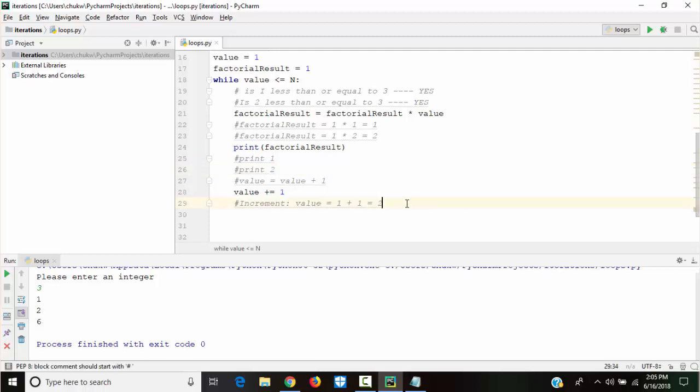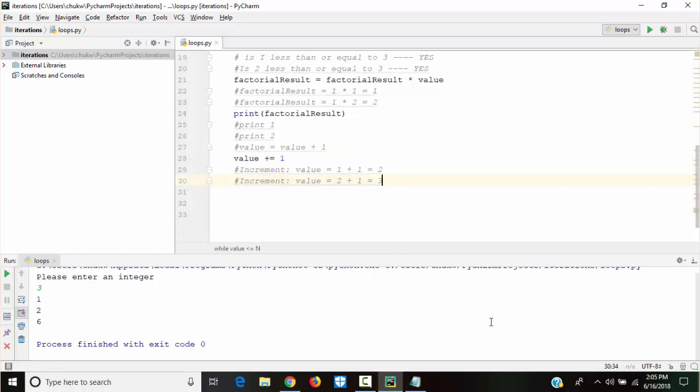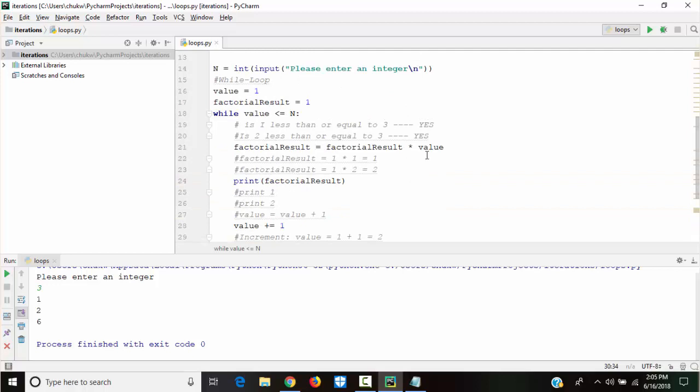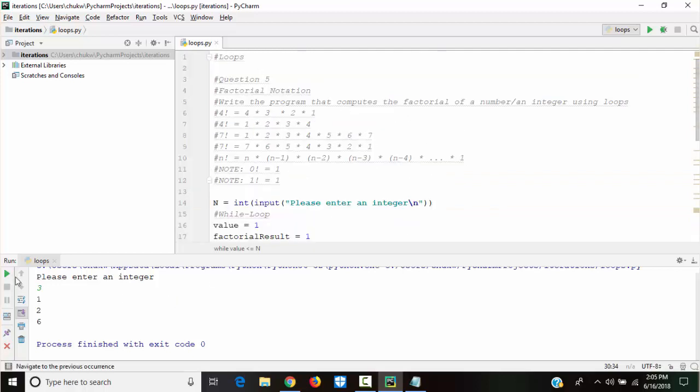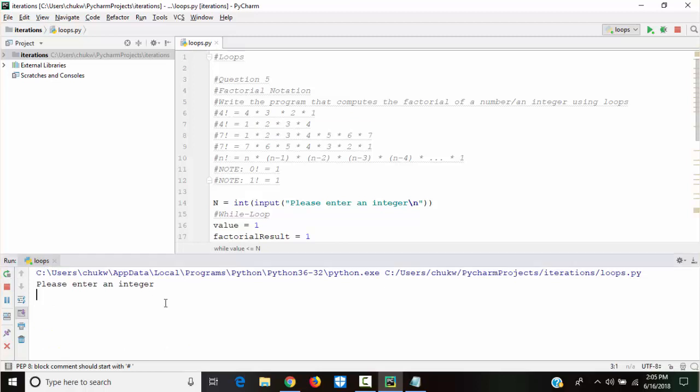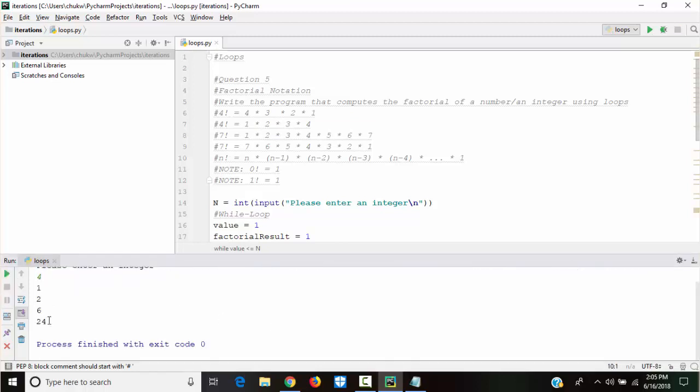Then you increment it. So the value would be 1 plus 2. Because you say 1 and add it to the value. Value is equal to value plus 1. Or you can say 2 plus 1, that's fine. Which is 3. Then is 3 less than or equal to 3? Yes. And you keep on doing that, and this gives you 6. Now, 3 factorial is 6. As you can see here, 1, 2, 6. All right, guess what now? 3 factorial is 6. And if we do 4 factorial, it should give us 24.